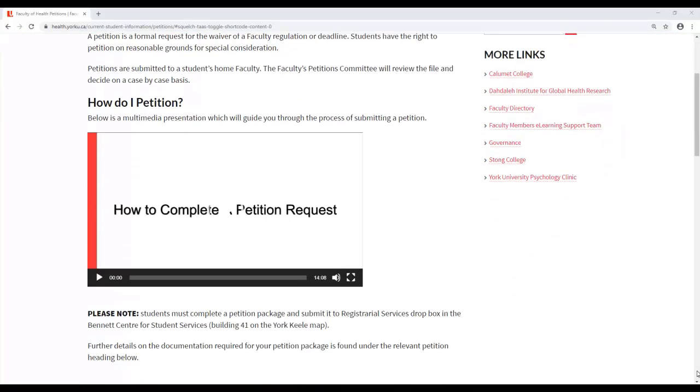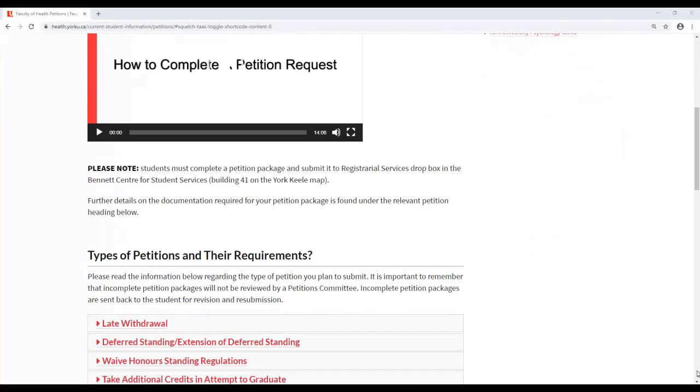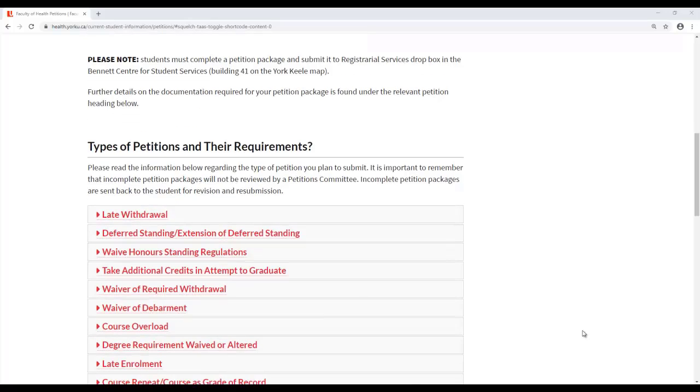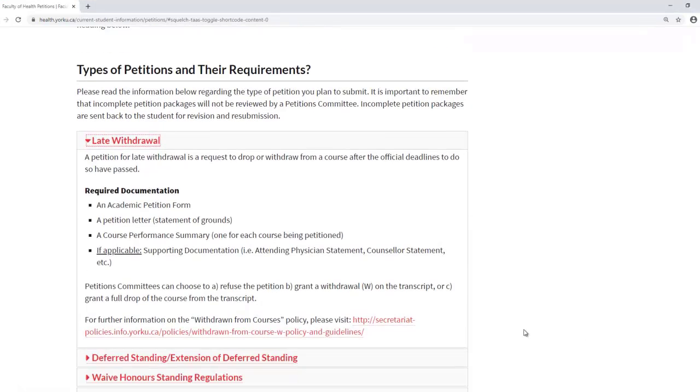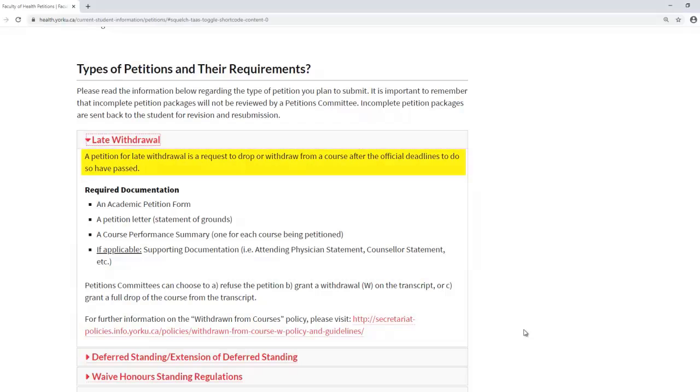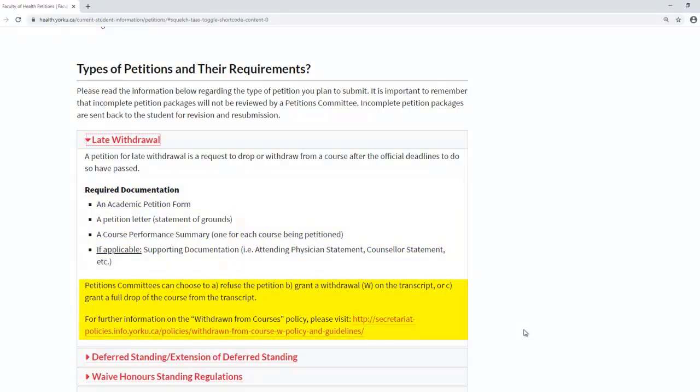In the example on the screen, a student petitioning to drop a course from their record will click on the Late Withdrawal tab. There, the student will find a definition of this type of petition, a list of the required documents for the petition, and any relevant information regarding the petition type.